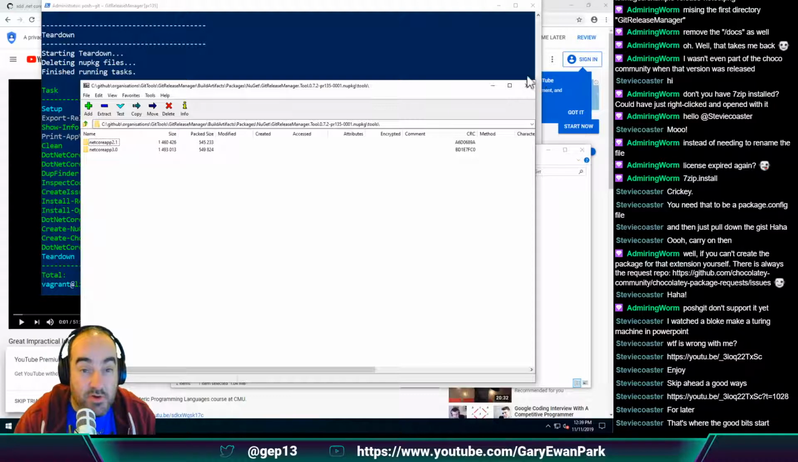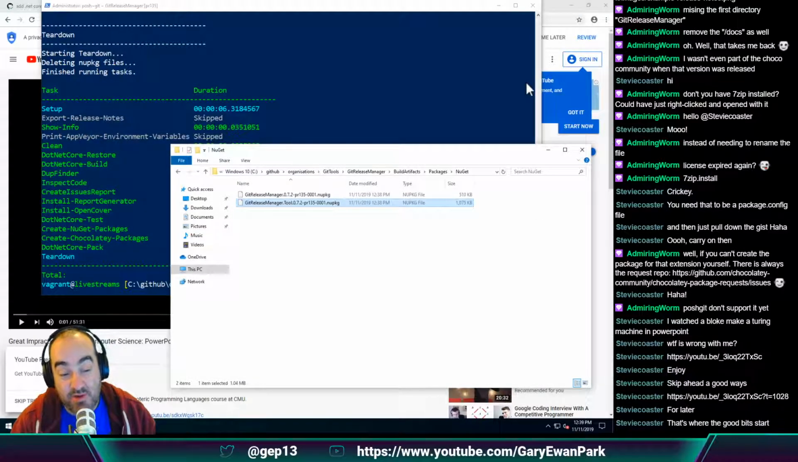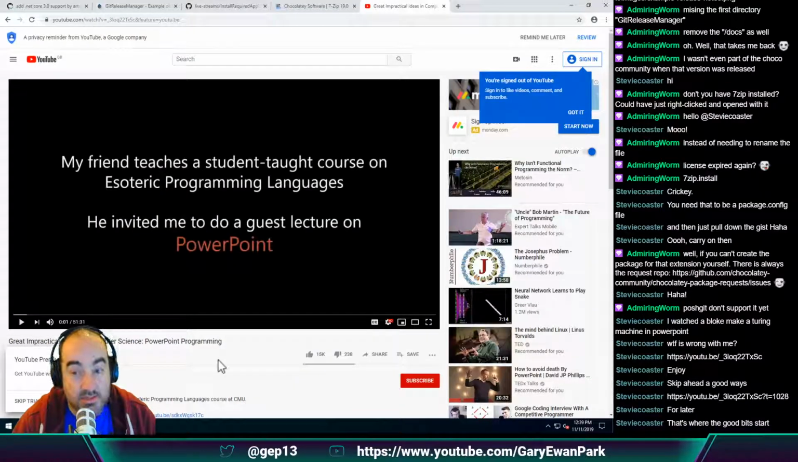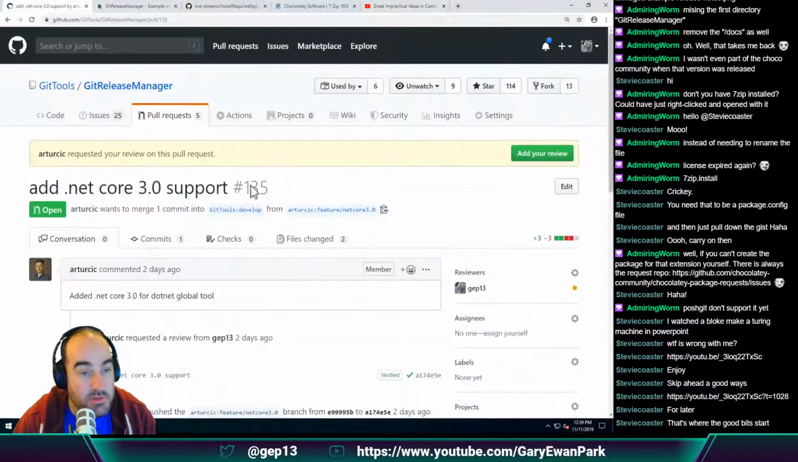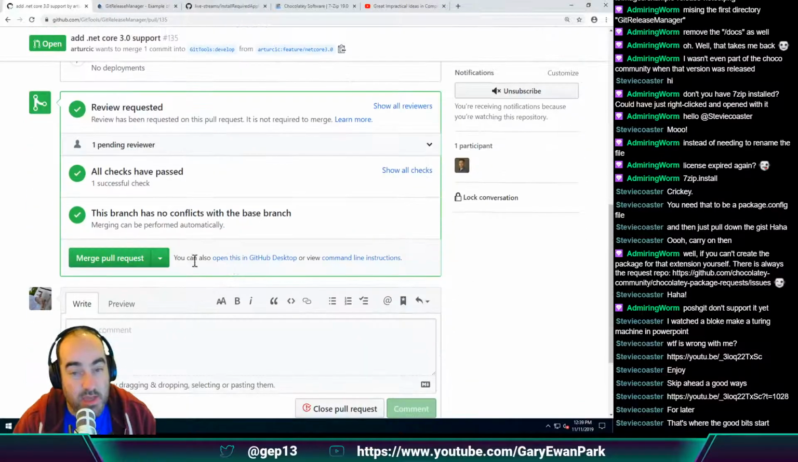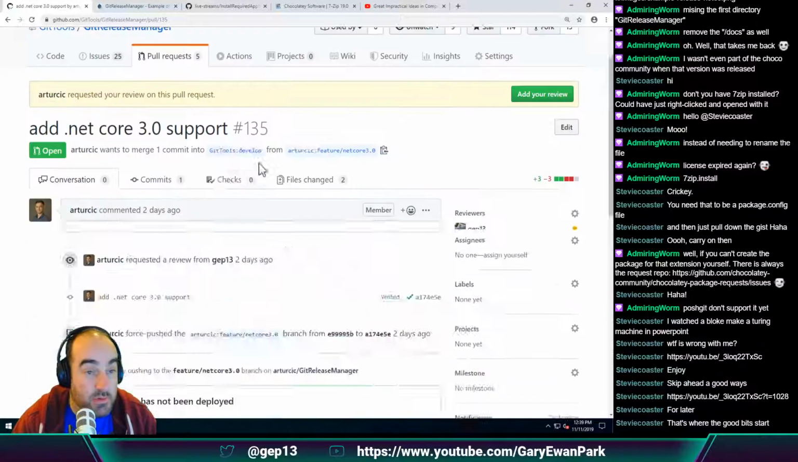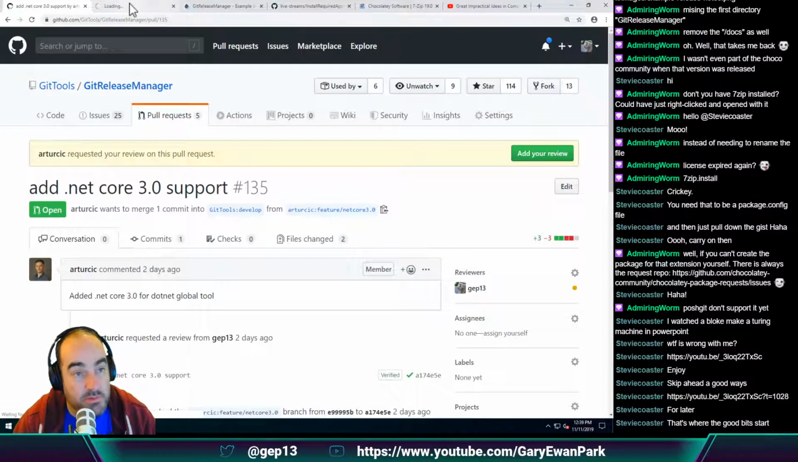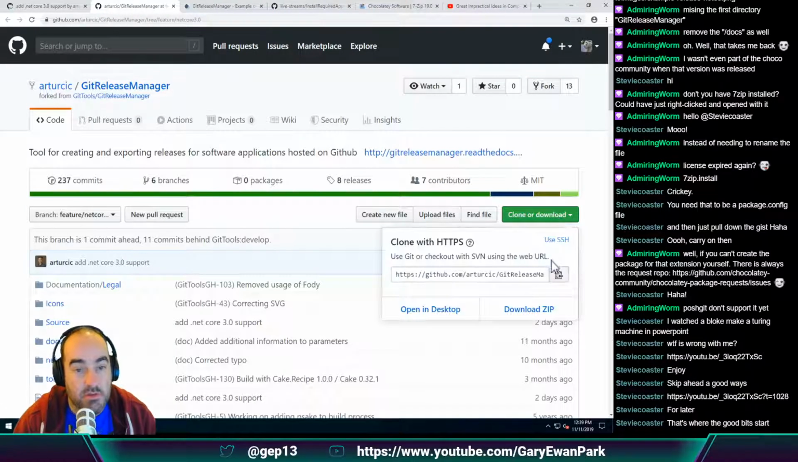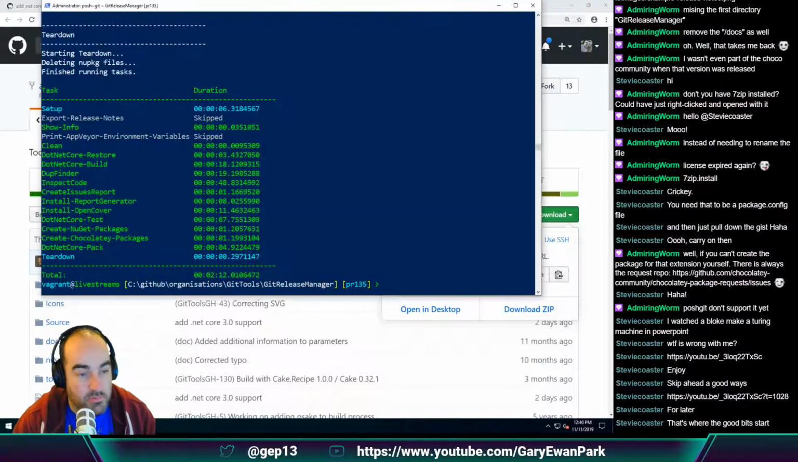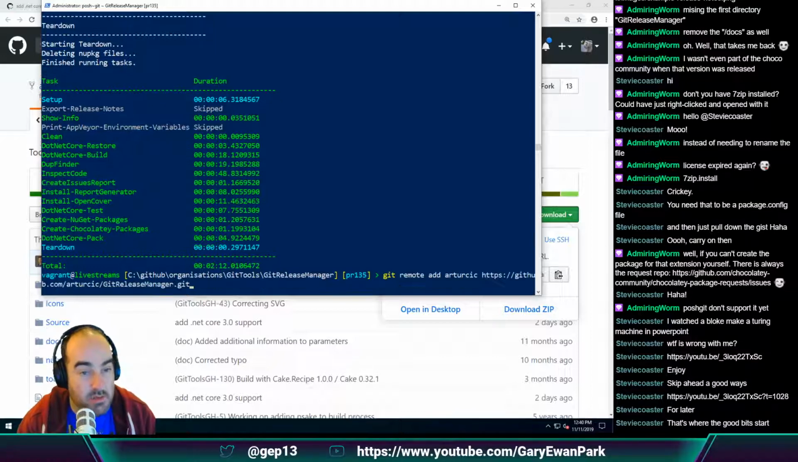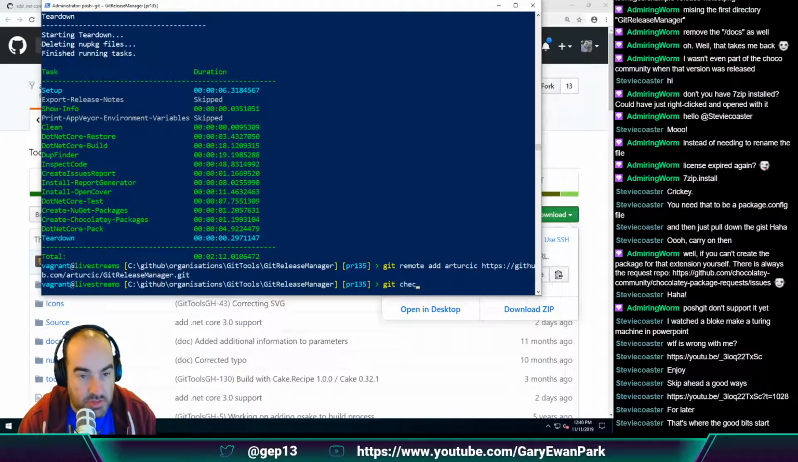Right. Okay, so that's working as I pretty much expected it to be. So I'm going to say that is good. But what I'm also going to do is rebuild this PR so that I can merge it in. So we'll go over to Arthur's branch, which is here, and I'm going to say git remote add, paste that in there. Git checkout develop.